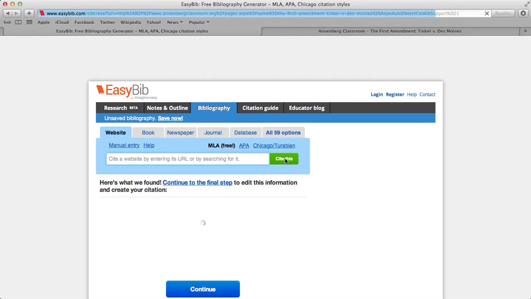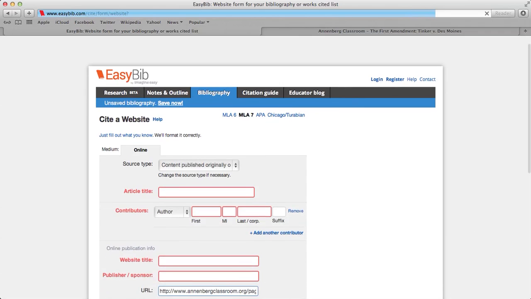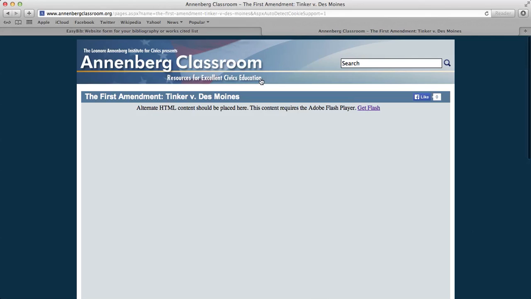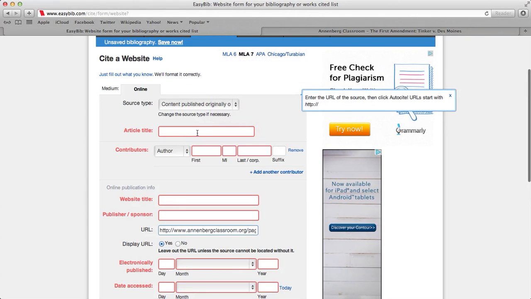And it's going to try, but no matter how I've tried to enter this URL, it doesn't come up with anything. And it's something that's going on with the annenbergclassroom.org, their cookies, something that's going on with it. So it can't do it for me. So I'm going to have to cite the source manually, meaning I'm going to have to enter in as much information as possible. So I'm going to continue. And here we go with, okay, so source type, leave it the way it is. Article title. The article title for this will be the First Amendment Tinker versus Des Moines. So I know it's a game, I know it's a little different, but we're just going to go with that because that's the most prominent thing that we've got.